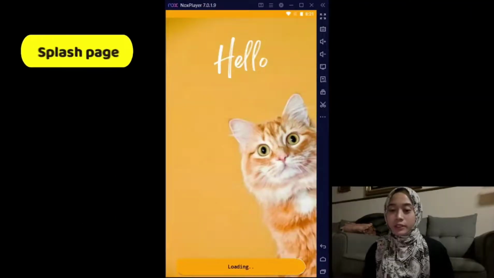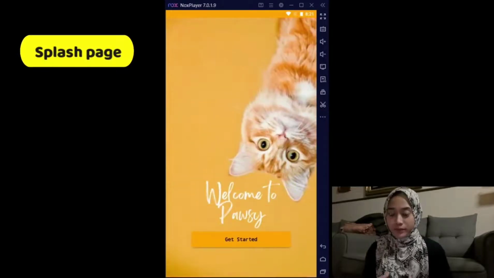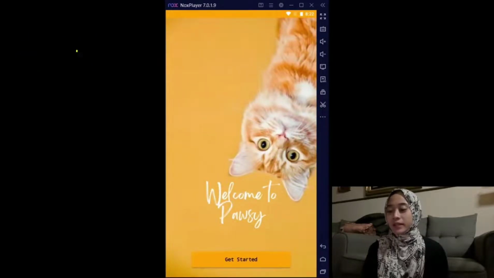The focus of my presentation is the functionality of the application. First of all, a splash page is an introduction page for the mobile application. Click Get Started.